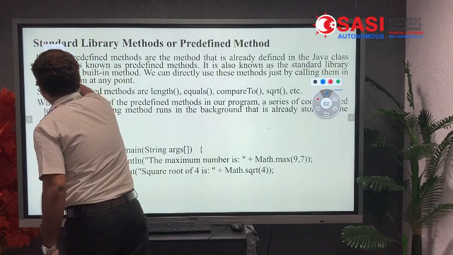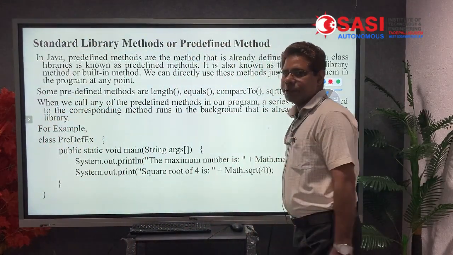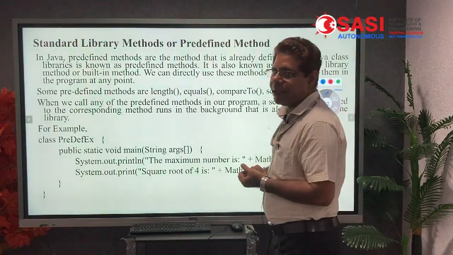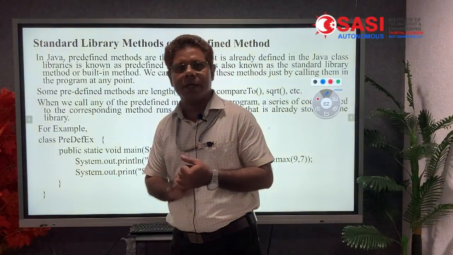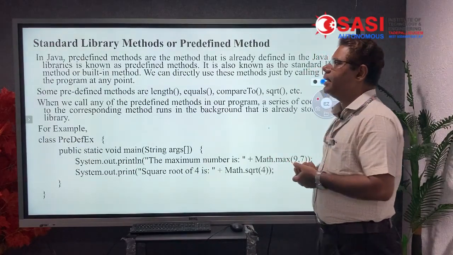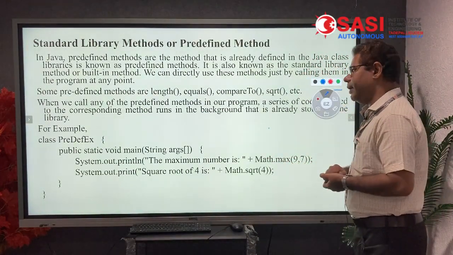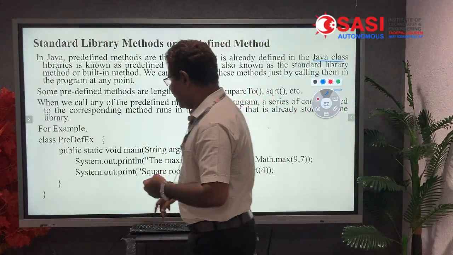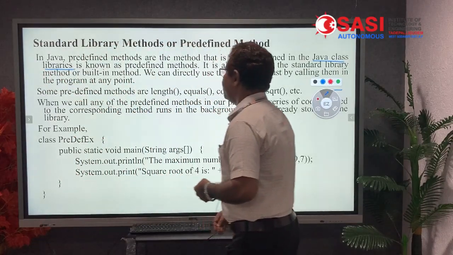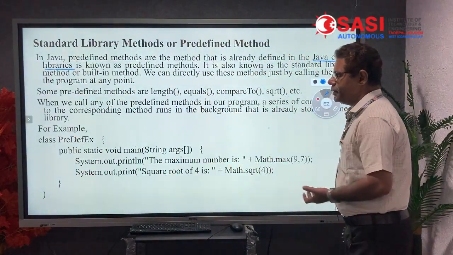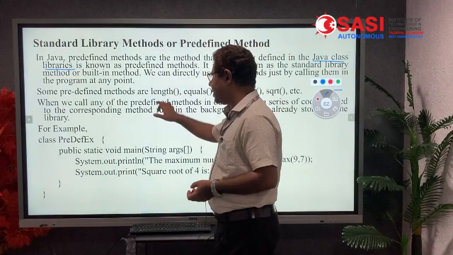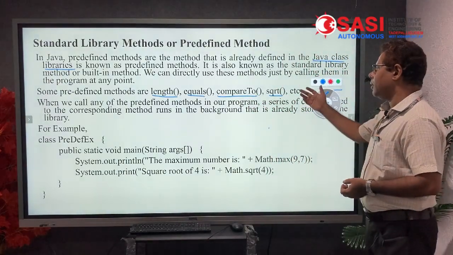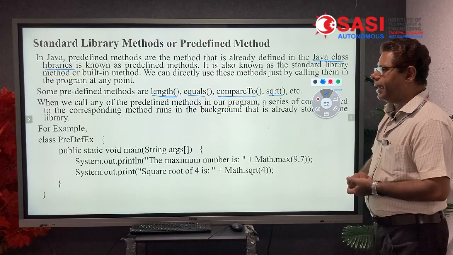Next, standard library methods or predefined methods. Up to now we discussed the user defined methods, how the user creates his own methods based on his requirements. Now we can see the standard library methods or predefined methods. Java provides a number of Java class libraries, and in the libraries we have the predefined methods. Some examples of predefined methods are length, equals, compareTo, square root.